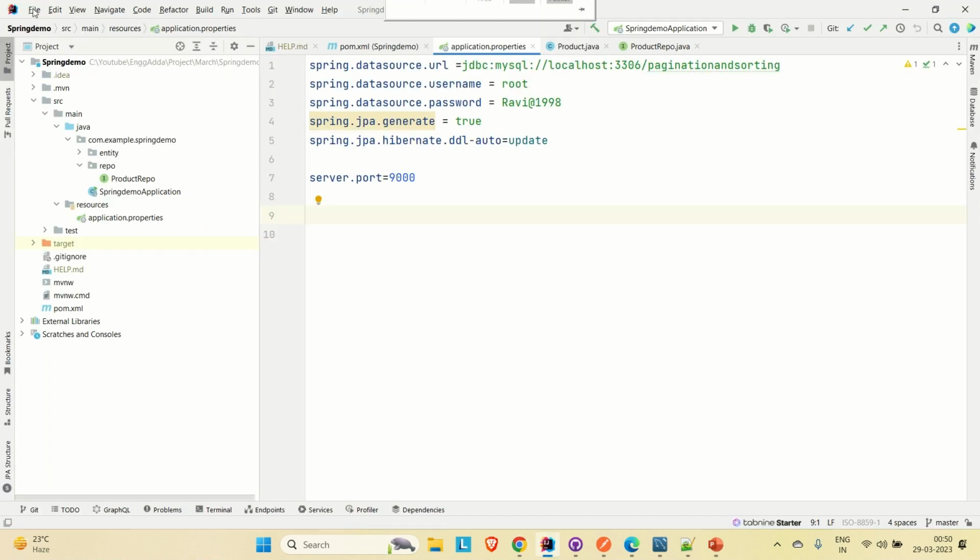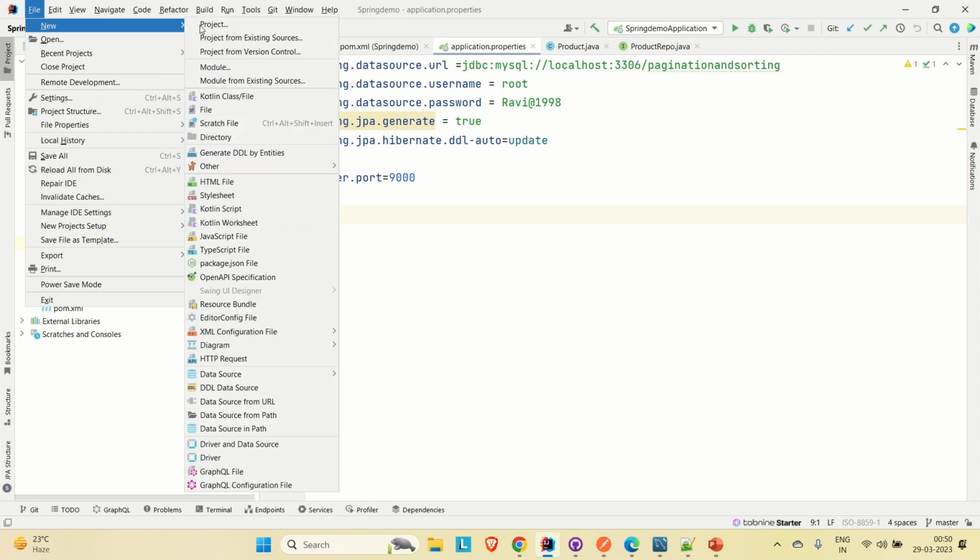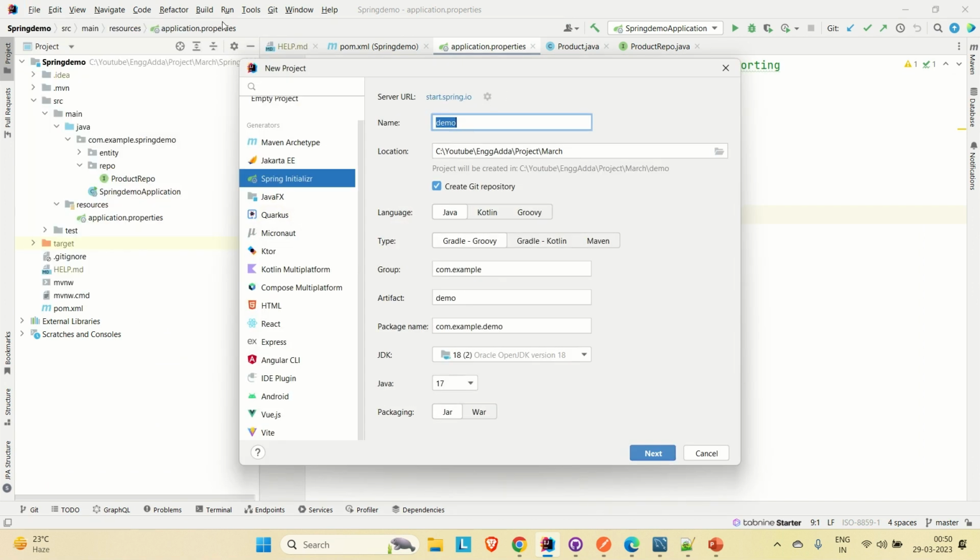Okay, so let me try to come here to the IntelliJ and go to the file, new project, and create a Spring Boot project, a Spring Boot CRUD with integration test.